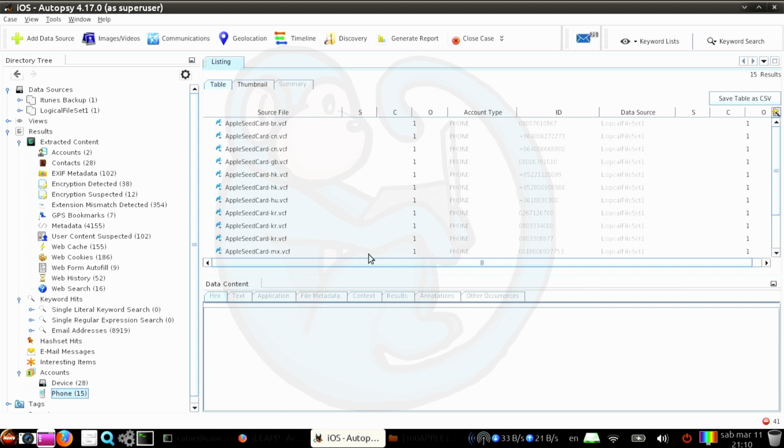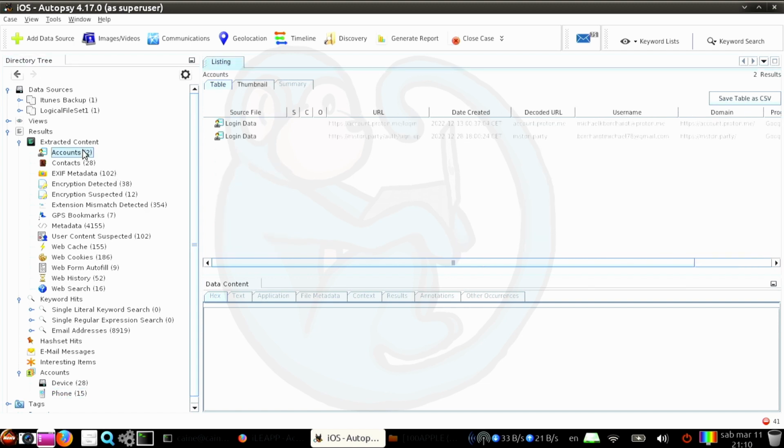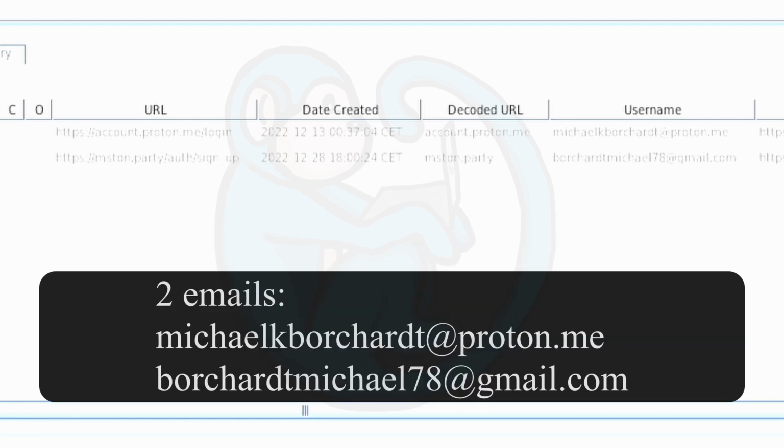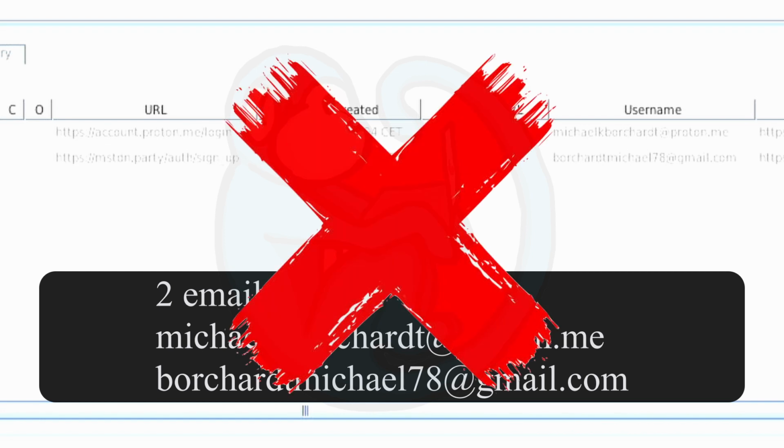So my first intuition was just to look at my Autopsy results, which I processed prior to the CTF starting. And here in my CTF results, you can see I have 2 emails, Michael Borchardt at proton.me, and then Borchardt T. Michael 78 at gmail.com. So I put down 2 as the answer, and I was wrong.